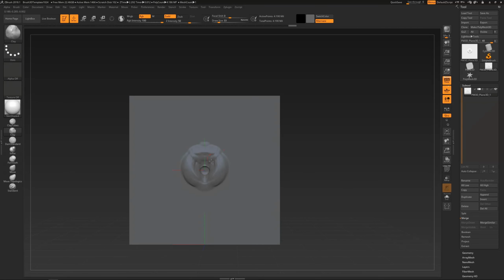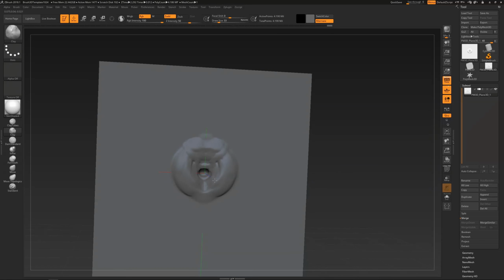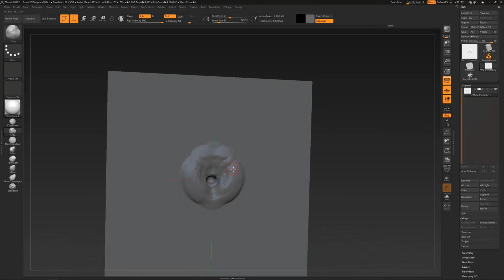I am creating a little weird hole thing for crazy monster creatures.